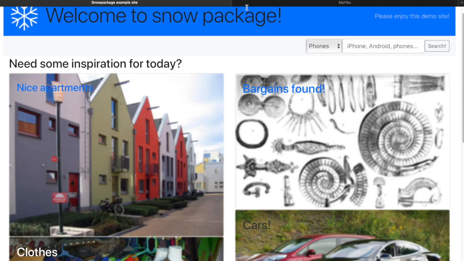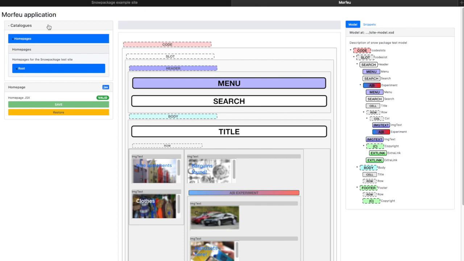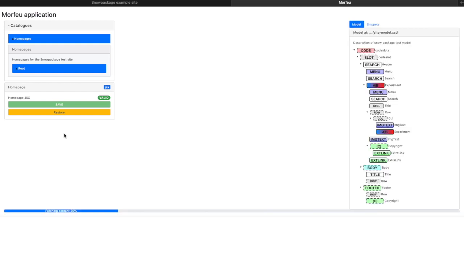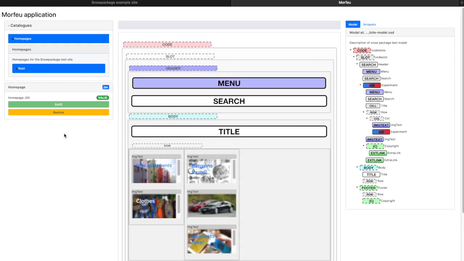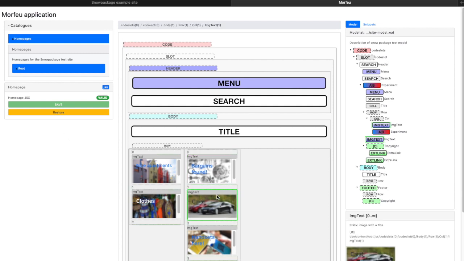So what happened to Morfeu here? The only thing I need to do is to reload the page here. So I will reload the changes. What's happening now is that we are parsing the new configuration and enriching it with the model, right? So to make sure that I can show the elements of the interface I mentioned. And yes, the experiment is gone, as you would expect, and we're back to the configuration that I had before.